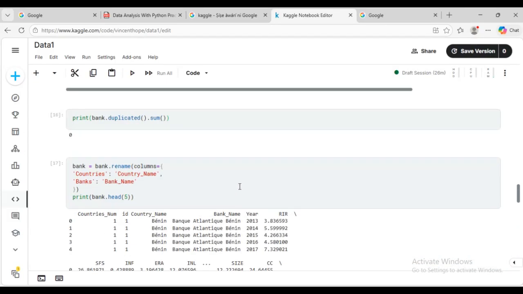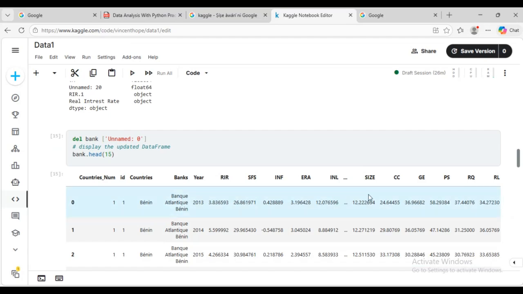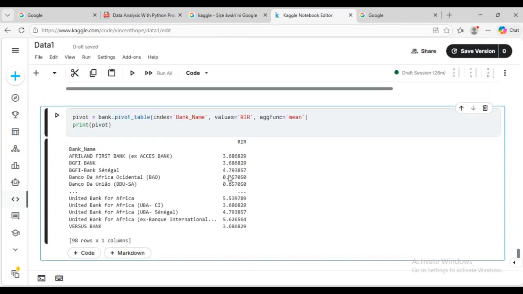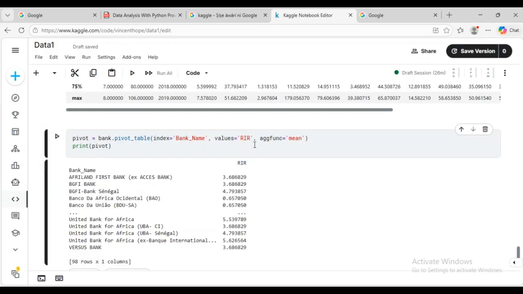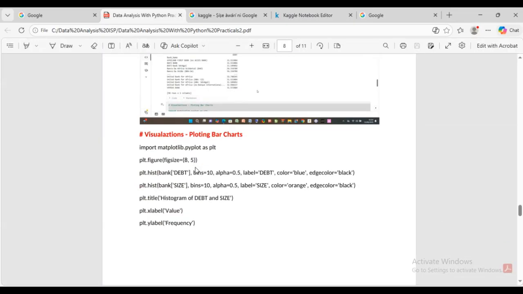What other variables do we have? Checking our table, we have ERA, SFS, any of them. If I also want to check the size, for example, I can simply come here and run it for the size. If I run bank name and the size, it will give me that same kind of record. So you can do this with different columns. Now let's make progress.